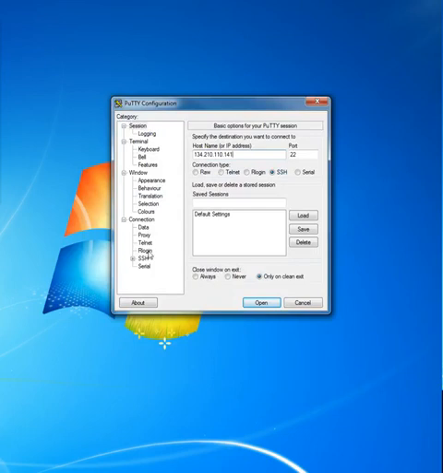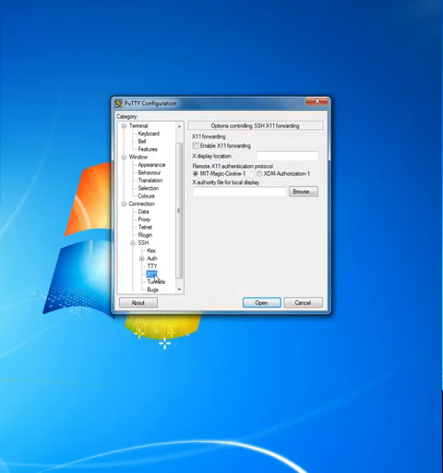I also want to do one slight configuration. What I'm going to go down to is the SSH, and there's a plus sign there. You can pull down another menu and go to X11, and you want to enable X11 forwarding. This will allow you to run graphics on your local machine, and you have to tell it where. So if you type localhost:0, so once again that's localhost:0, and click the enable X11 forwarding.